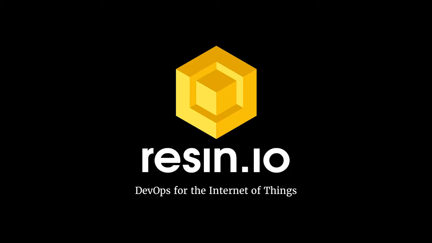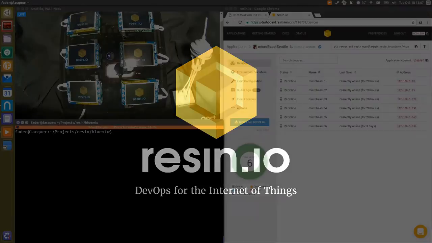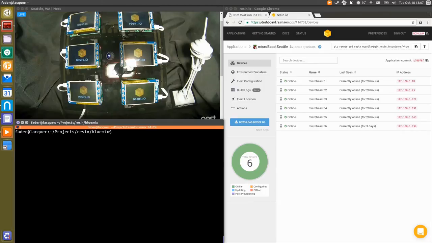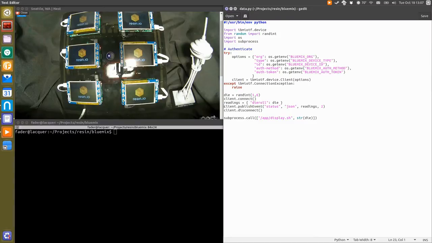Today, I'm going to demonstrate how you can combine the deployment and device management capabilities of Resin with the IBM Watson Internet of Things platform for data collection and analysis to create an end-to-end IoT solution. I'm starting with a fleet of Raspberry Pis controlled by Resin. I've written a small Python application to create some data points and send it to the Watson IoT service. I'll use the publish event method to send the results of a random number generator to Watson IoT, rolling virtual dice and recording the results.